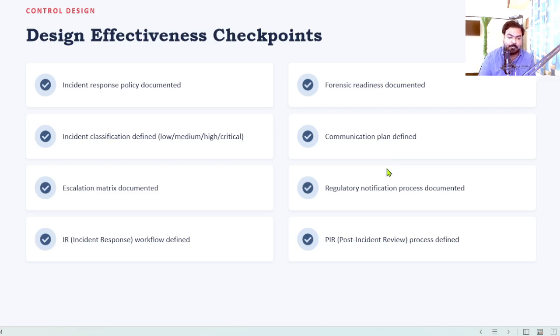Design effectiveness checkpoints. Design effectiveness is about the paperwork. Does the control exist on paper the way it's supposed to? You're checking 8 things. Is the incident response policy documented? Is classification defined: low, medium, high, critical? Is there a documented escalation matrix? Is the IR workflow itself defined? Is forensic readiness documented? Is there a communication plan? Is the regulatory notification process written down? And finally, is the post-incident review process defined? If any of these are missing, you already have a design gap before you even looked at a single ticket.